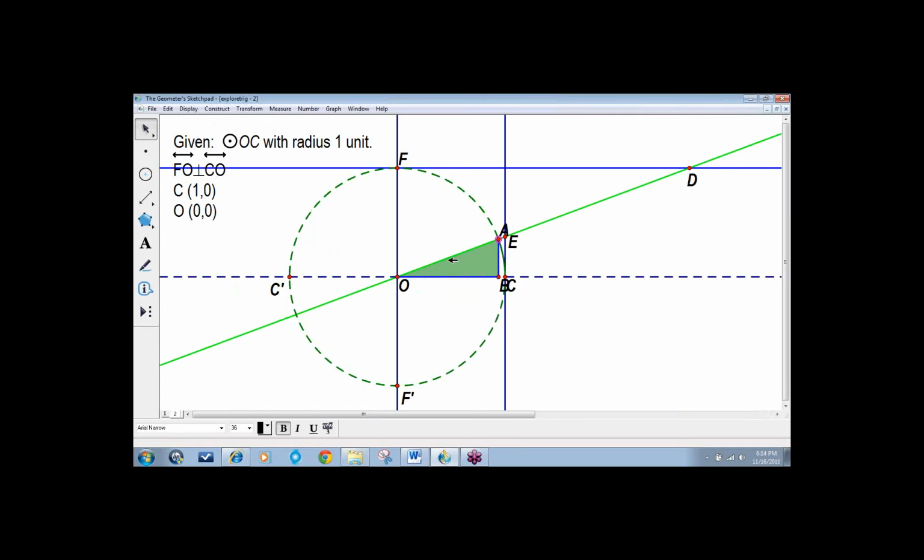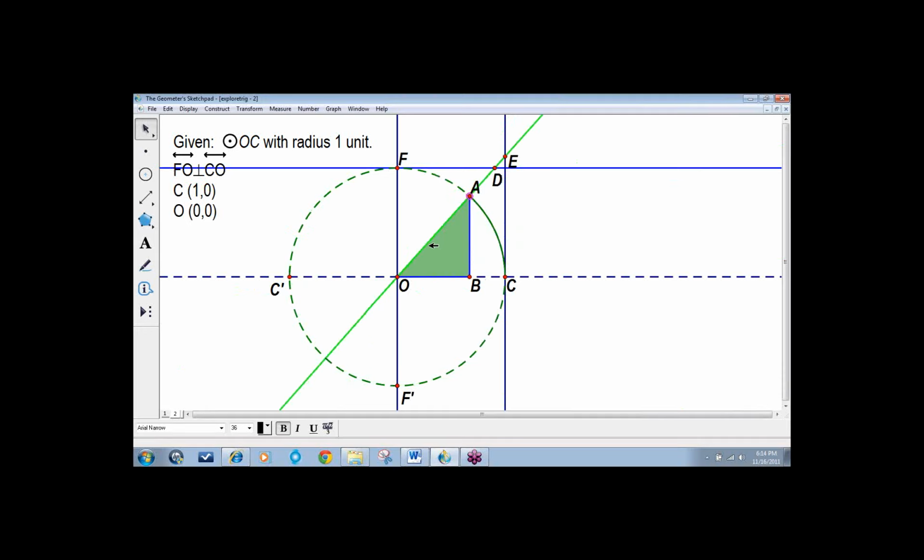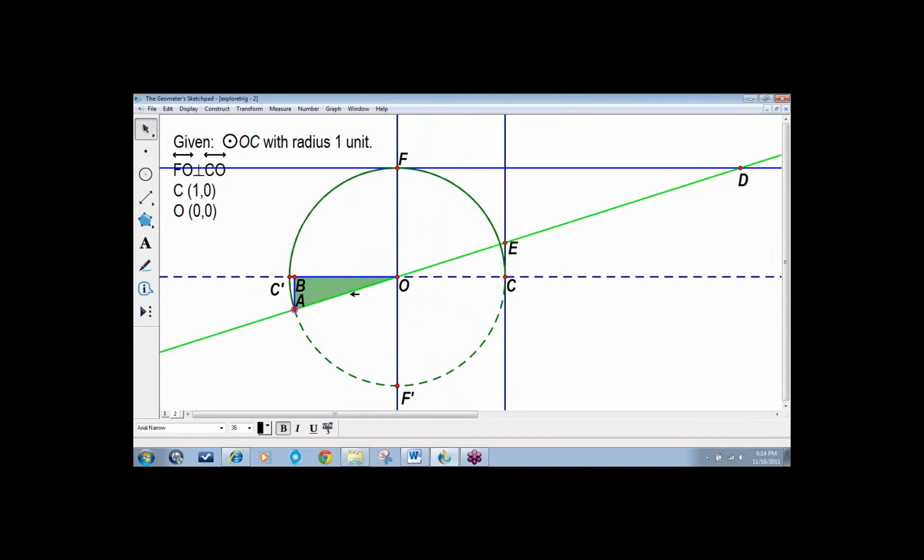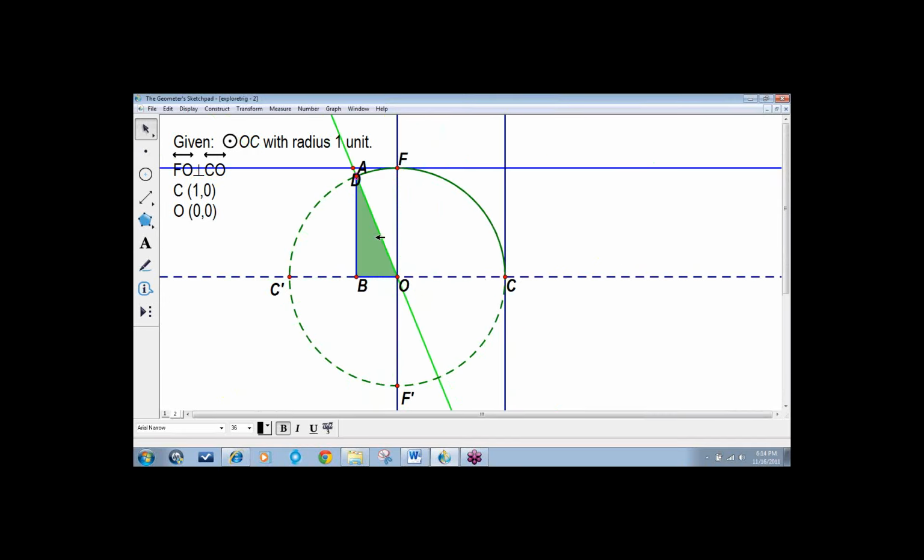Yes. When is segment AB's length 0? What is the measure of angle COA when segment AB's length is 0? We have 0 or pi. There we go. Let's take a look.